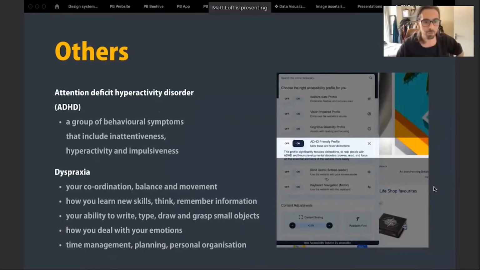ADHD, very common. So a group of behavioural symptoms that include inattentiveness, hyperactivity, impulsiveness. And there's a tool here. Lucy showed me this tool. It's a fantastic tool made by PensionBee. And it's a third-party tool that you can embed in your website, like you would a chat agent or something. And it just caters for a lot of different accessibility needs. I thought this one was very interesting, the one for ADHD.